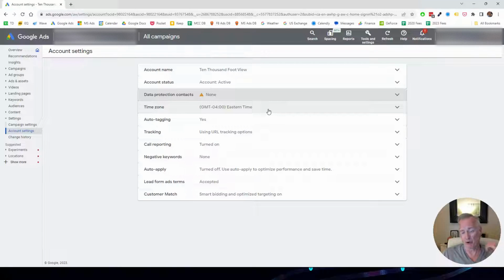Time zone. This is important to get right because, let's say, the advertising is to California, but your time zone is -4 GMT, which is Eastern time. You need to be very careful if you're going to run ad schedules that you set up the appropriate times and adjust for that.